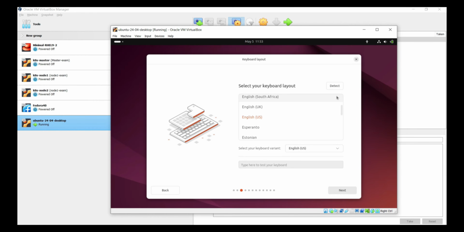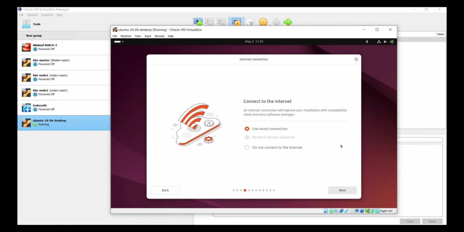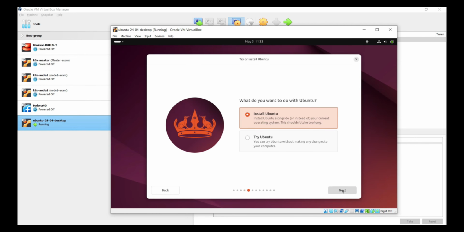In this step you will be asked to choose your keyboard layout. Make your selection accordingly and click next. If your system is connected to the internet, as you can see in my case, my virtual machine is connected to the internet, go ahead with the first option, use wired connection. If your system is not connected to the internet, choose the last option, do not connect to the internet, and then click on next.